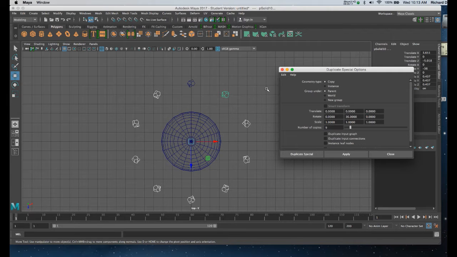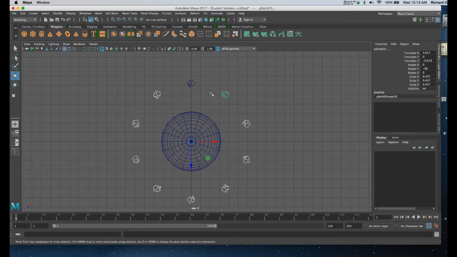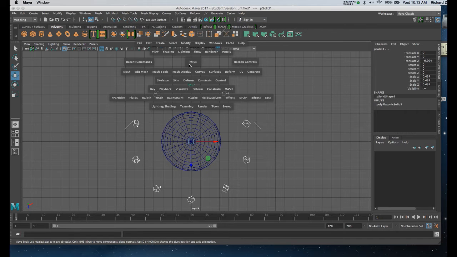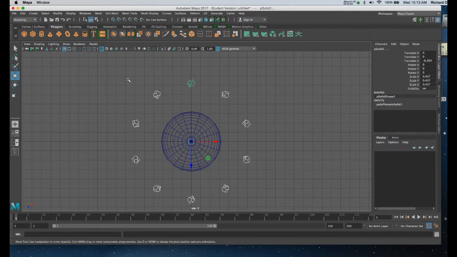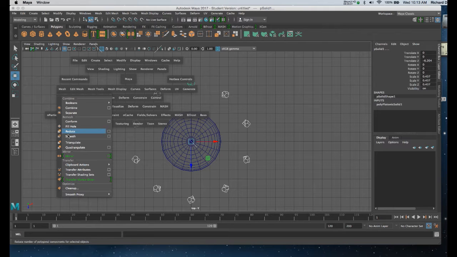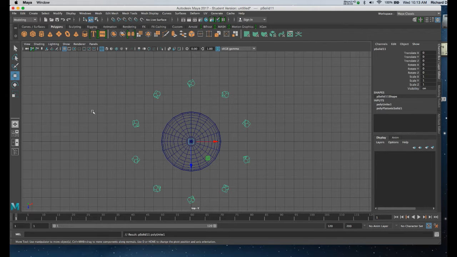Now that's a good starting point, so I'm going to close that out, and I'm going to shift select all of them, and I'm going to merge them together. So I'm going to hold down the space bar, go to mesh, and choose combine, and Command S to save.